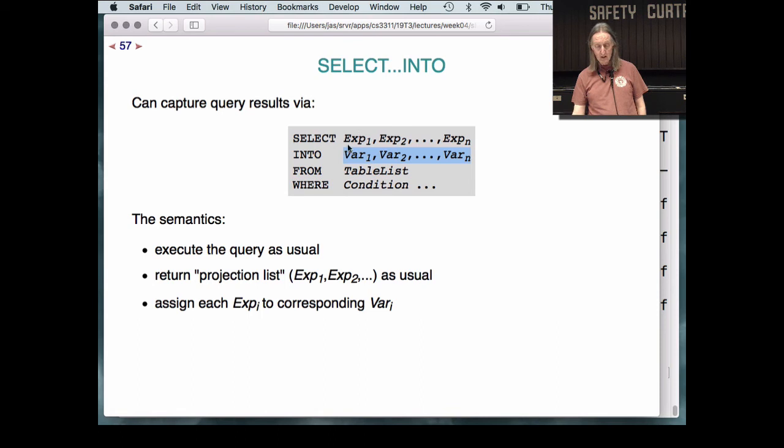So each of these expressions is the kind of expression that you'd have in the select statement. Initially, it has a value and a type. If the type of the result matches the type of that variable or can be cast appropriately, then the value of this expression will be assigned to that variable. Then we look at the second expression. What value does it have? What type does it have? Check the types are matching and assign the value.